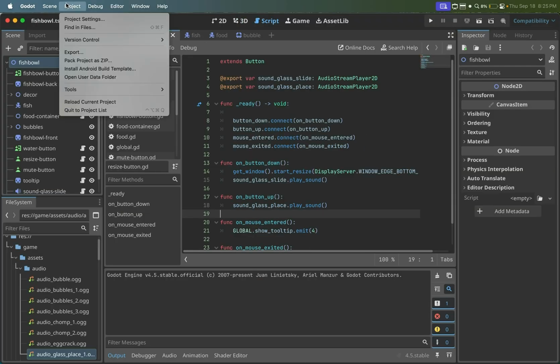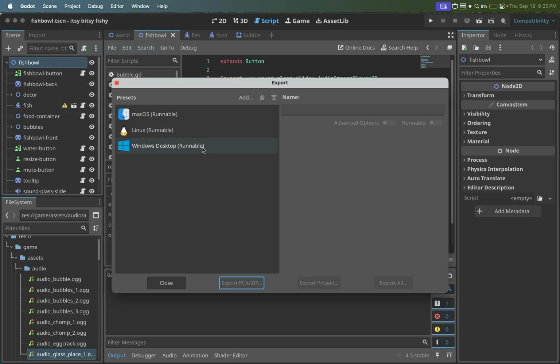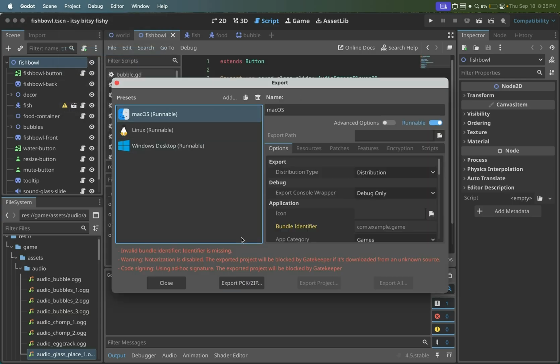Okay, so project, export, Mac, and so these errors are okay. It just means that if you don't have an official developer account with Apple, which I don't, when you export the game and let other people download it, they'll get a security warning on their Mac. Mac OS will try to block them from opening the app, so they have to go to their security settings and bypass that security block. So you just have to include those installation instructions on your download page.